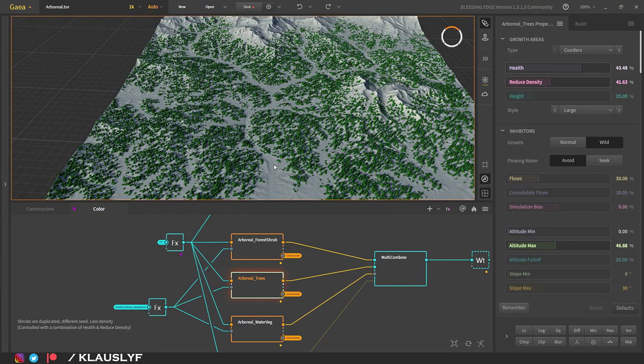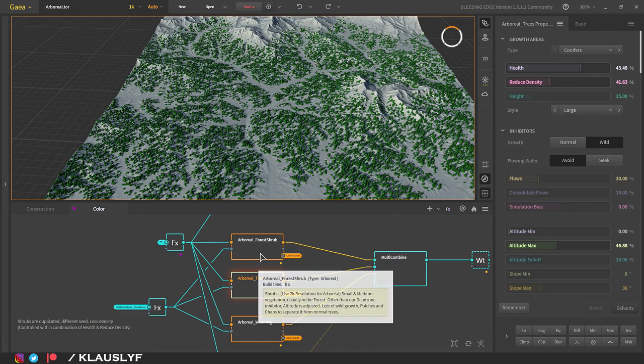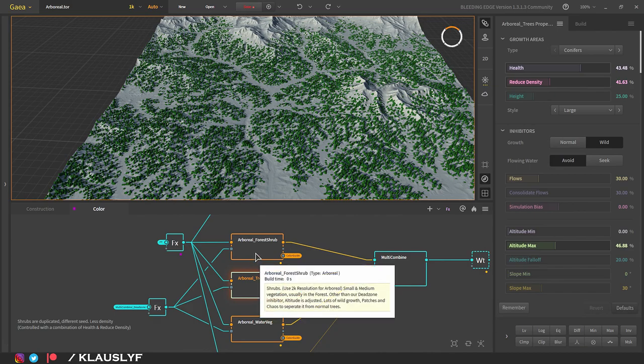Now let's quickly see how we can simulate different types of vegetation. So we just talked about the trees. Next, let's talk about shrubs.